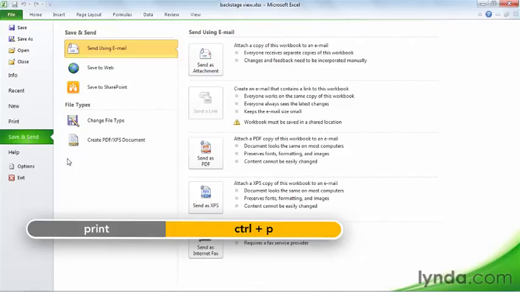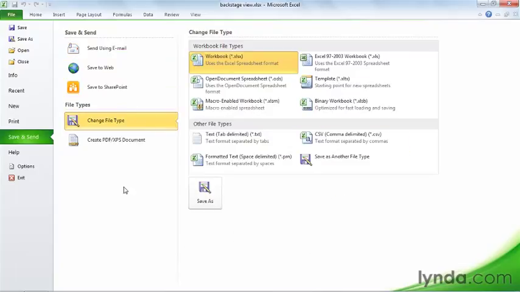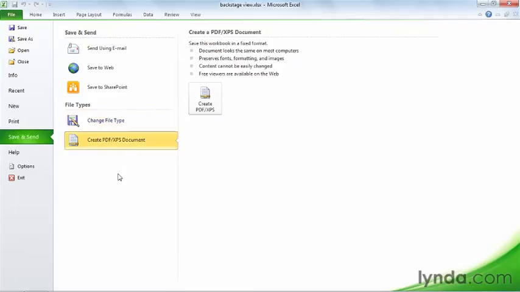If you go to Save and Send, this is all about collaboration. If you want to send your file to someone, if you want to save it up on a website, save it on a SharePoint portal if you have access to it, you can change your file type to many different file types here. See all sorts of different options available. And you could also create an Adobe Acrobat PDF directly from within Excel. We're going to look at all of this in more detail later.